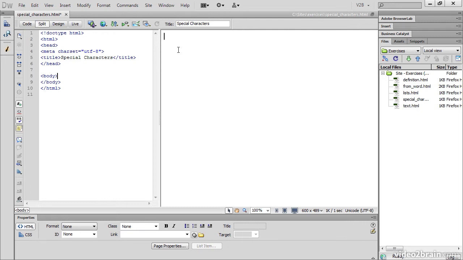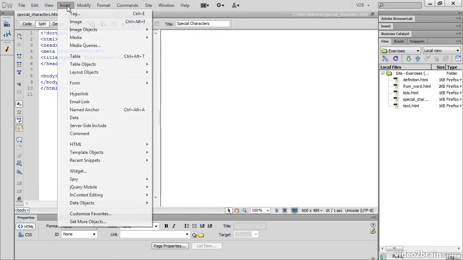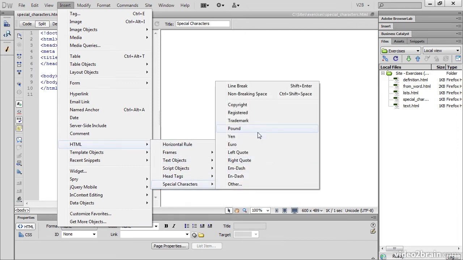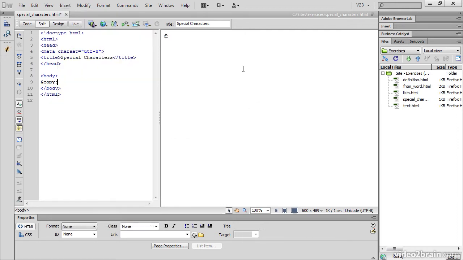A very common character that you need to insert in a website is the copyright symbol. So one way of inserting it is to go to Insert, then HTML, Special Characters, and select Copyright. And that puts the copyright symbol in Design View, but if you look at the underlying HTML, what you've got is ampersand, copy followed by a semicolon.